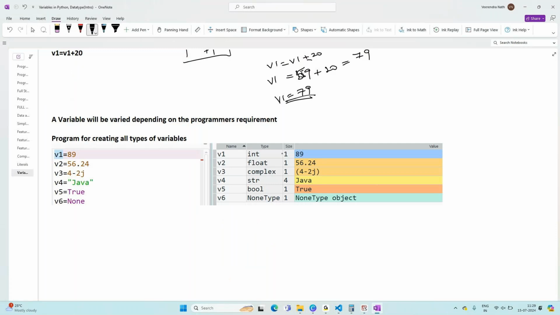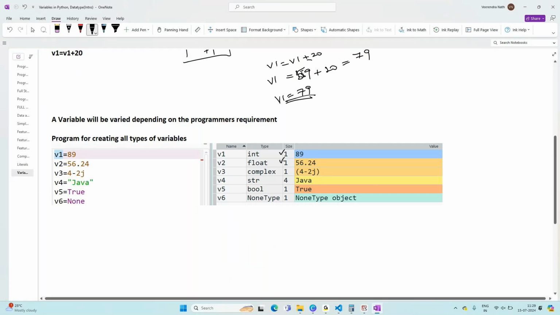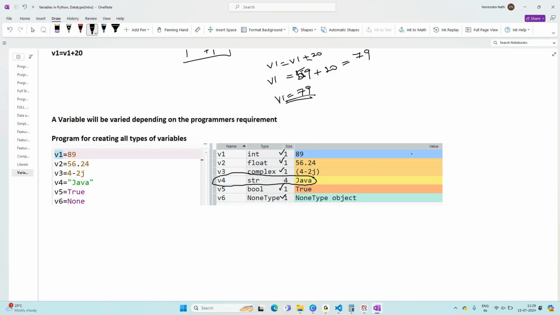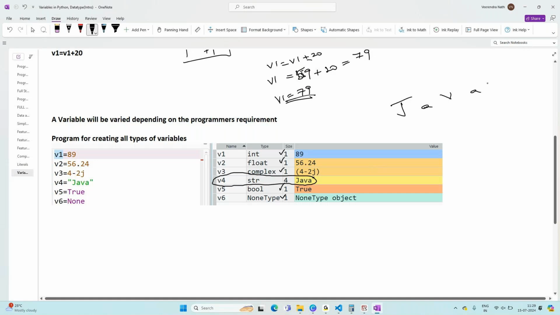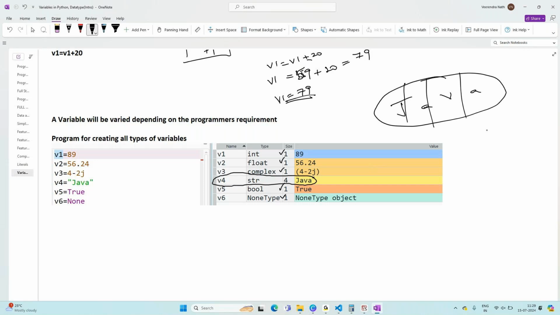Integer, single valued; float, single valued; complex, single valued; bool, single valued; None type, single valued. But here if you observe str, it is having four values. It is multi-valued. So it has multiple values. How sir, Java is only single value? No, no, no. So that is why it is looking at four different values. How to look at that and all we will talk about in the str class, the str data type.